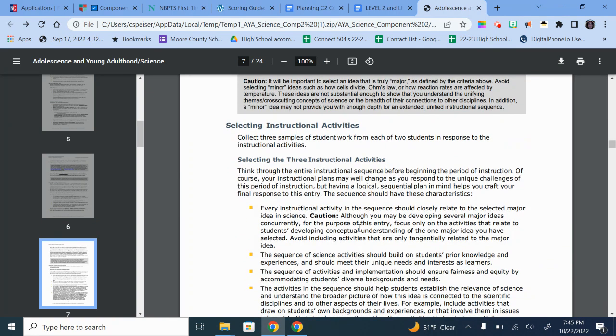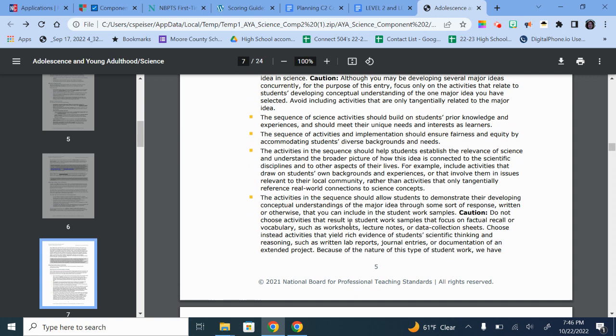These are important when they caution you, okay? So like this caution says, although you may be developing several major ideas concurrently for the purpose of this entry, focus only on the activities that relate to students developing conceptual understanding of the one major area you have selected. So that you have to really focus on that one area. There are other warnings: do not choose activities that result in student work samples that focus on factual recall or vocabulary. Okay, such as worksheets, lecture notes, data collection sheets, things like that. They want you to really have some rich evidence that shows that scientific thinking and reasoning. That's what they really want to see.